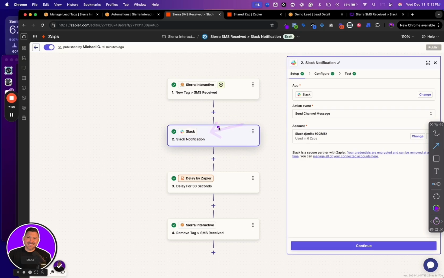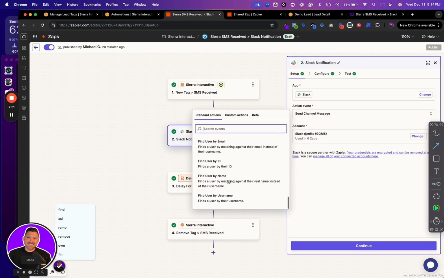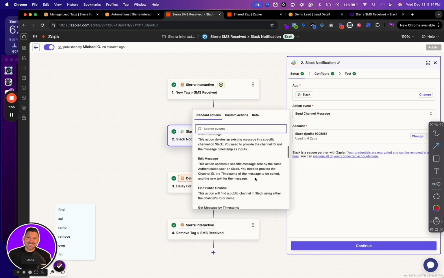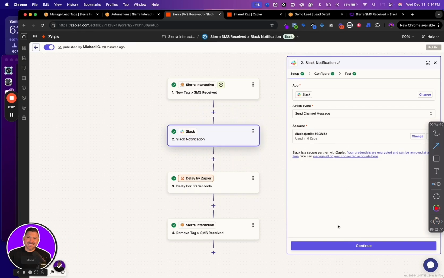If you're using the template, this should be pre-populated. If not, you'll use this little plus icon, and you'll search for Zap as the module type, and then send channel message is really what we're looking for out of this whole list. There'll be all these options that you can do, but the one option that we want is specifically this one here, which is the send channel message. So once we do that, it will have us authenticate our account if we're not connected with our Zap account.